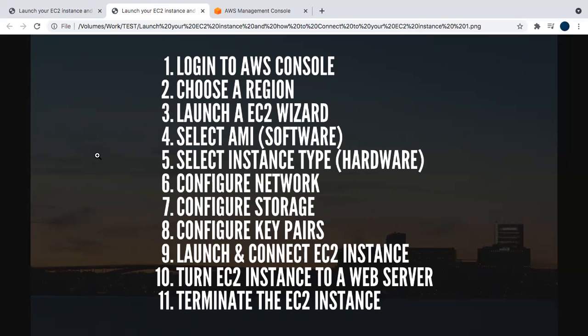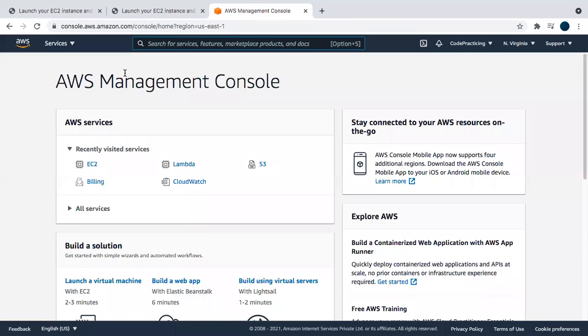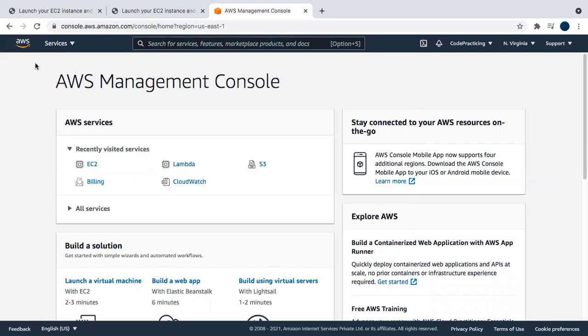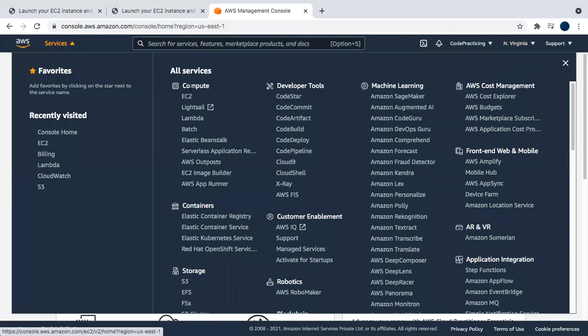So first, we will log into our AWS console. Here I have already logged into my AWS console, and I have to choose a region for our EC2 instance to be hosted. I have selected US East 1, and now we'll go to our EC2 dashboard by clicking on Services. We will find EC2 under the Compute section. Click on EC2.